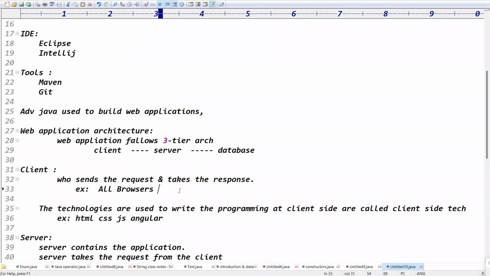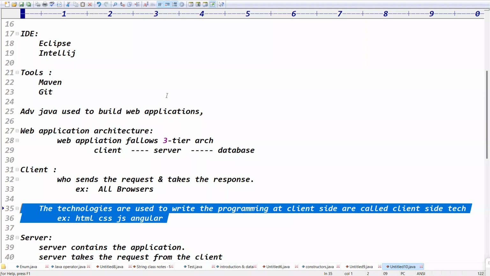All browsers are examples of client side. The technologies used to write the programming at the client side are called client side technologies. So see, advanced Java means, in your mind, imagine that web application. Web application has how many tiers? Three: client, server, database. Imagine that one.